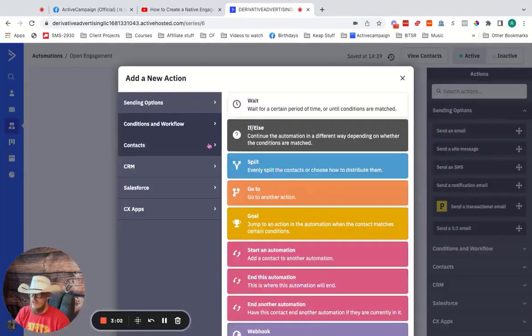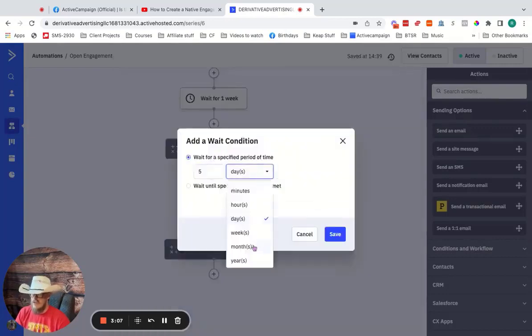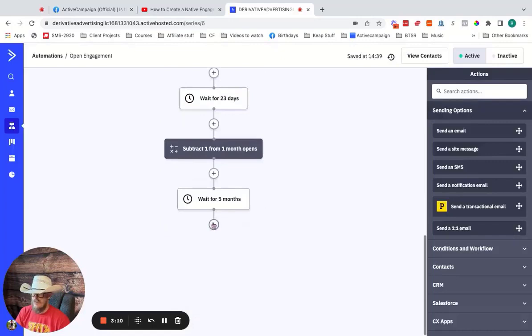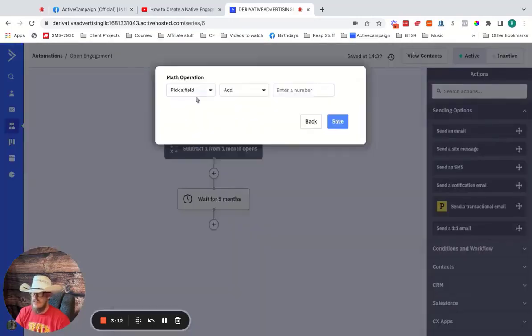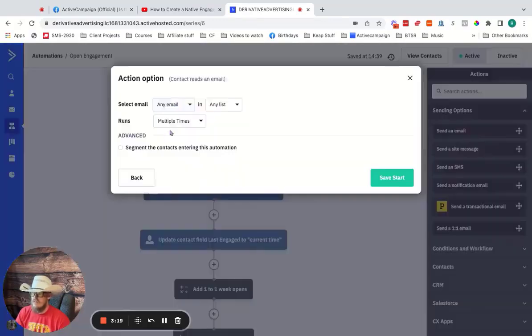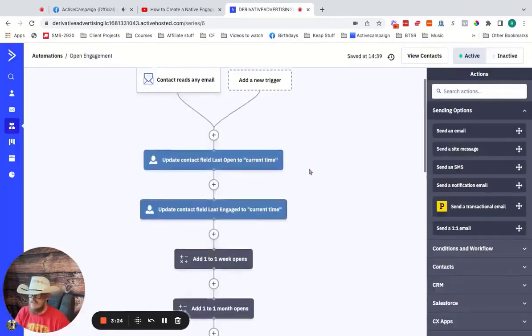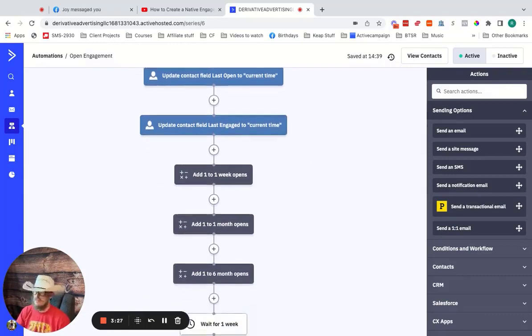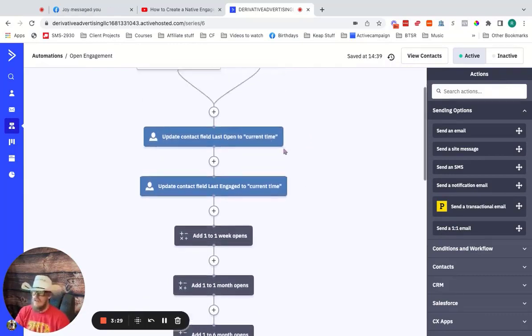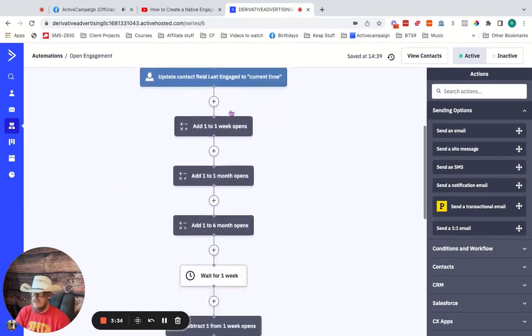And then I'm going to do a wait of 5 months. And go to 6 month opens, subtract 1 save. So what we've done is they're going to open an email and make sure this is multiple times. Somebody might be in here 25 or 30 different times, right? If they open an email every day for a month, like they could be in here a bunch of times. They're going to update the fields, and then it's going to add.